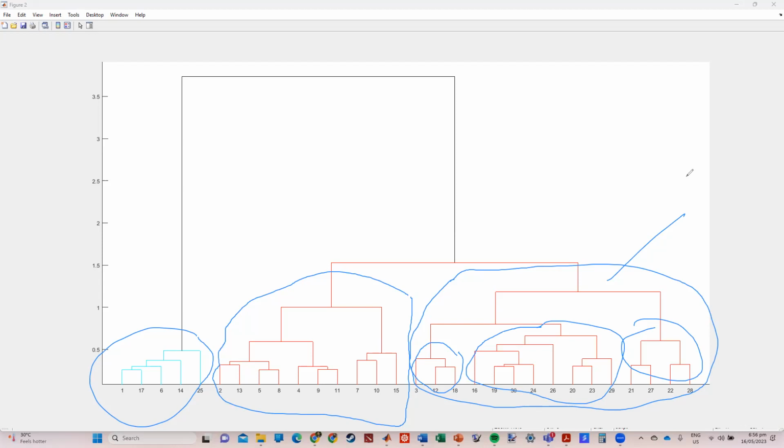But unfortunately, by default, MATLAB only creates a dendrogram with at most 30 data points. So here the x-axis represents each of the data points, and the y-axis tells us the distance between the data points or between the trees in our dendrogram. So if you want to take a full look at the data set, right?